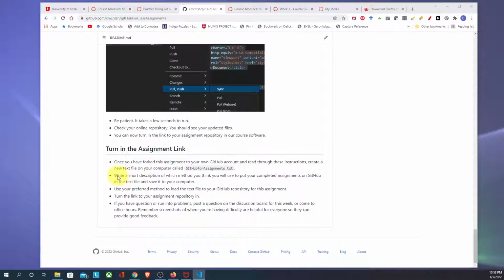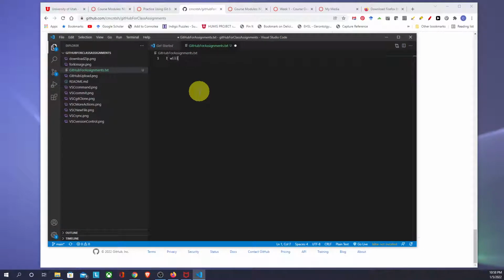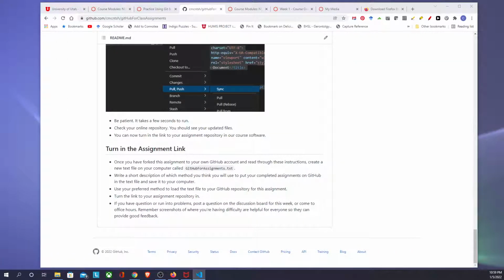And I want you to write a short description of which method you think you'll use to put your completed assignments on GitHub in the text file and save it to your computer. So I will use all the methods. I'll use whatever is convenient for me at the time. And you'll see here in VS Code, this little solid dot means it's not saved yet. If I hit Control S, it saves it, and you'll see that is saved right there. And then I want you to use whatever your preferred method is and get that file into your GitHub repository.